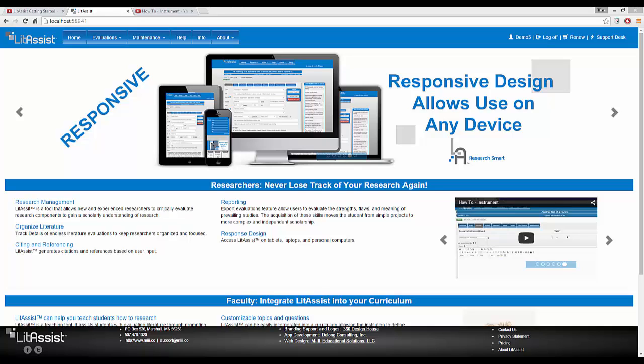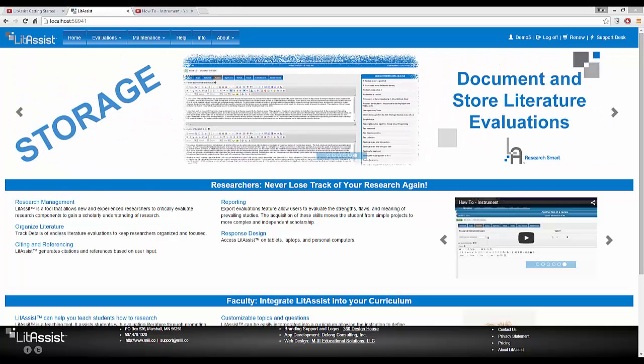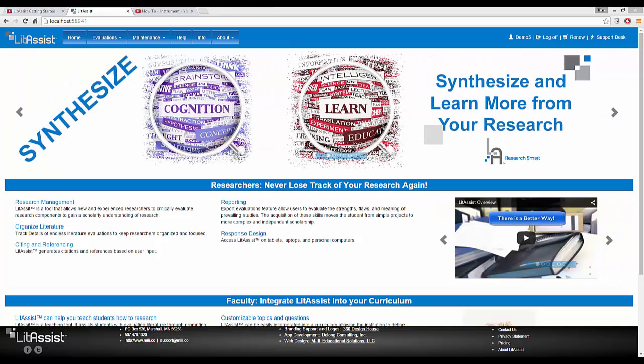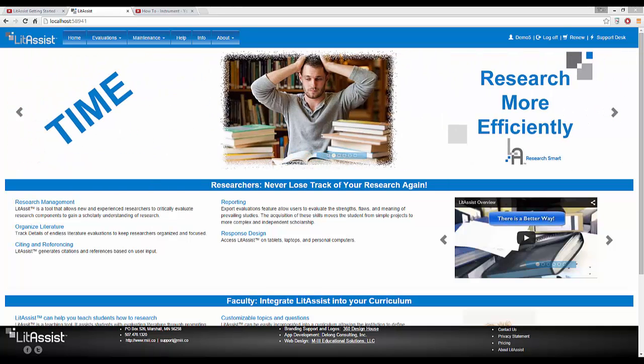Note, the goal of LitAssist is twofold. The first is to help you organize your literature. Even if you only use LitAssist to document the basics of research literature, you will never lose track of articles relating to your topic of interest. However, our main goal is to guide you through the literature review process so you develop comprehensive evaluations of your literature. Your evaluations will lead you to learning and synthesis of the information you evaluate.